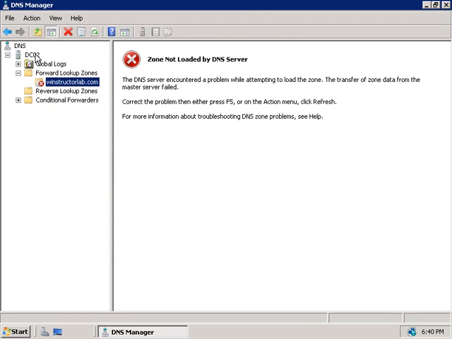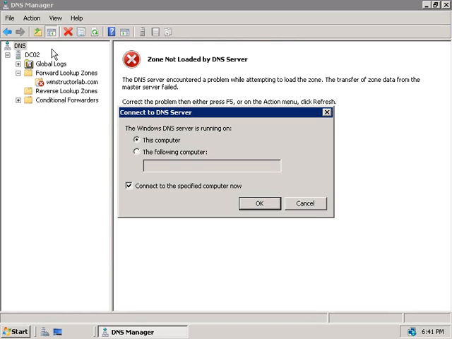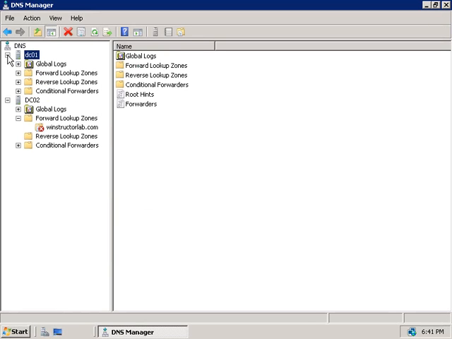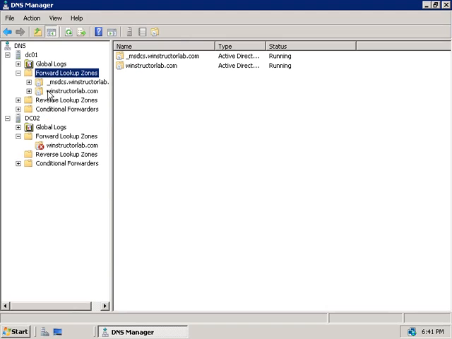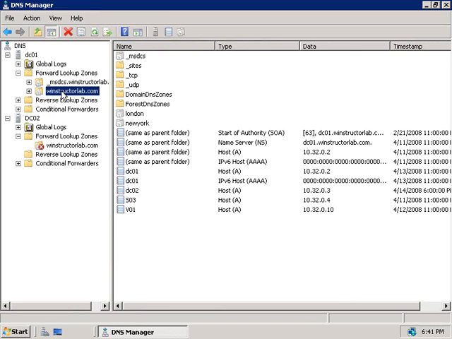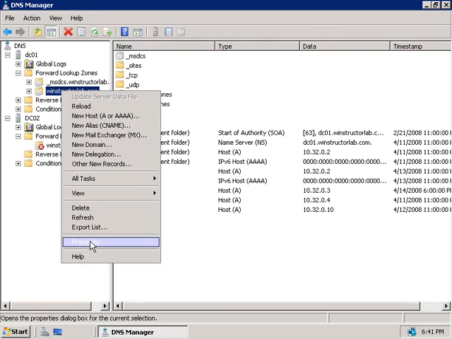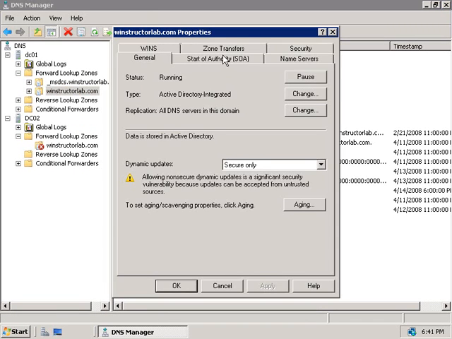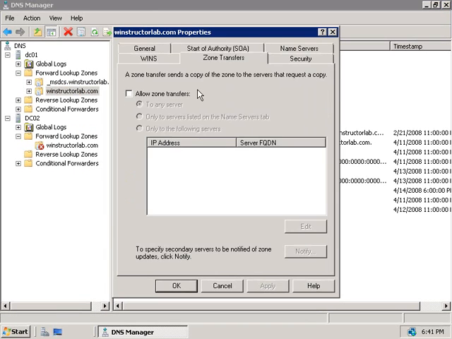So we'll right click on DNS and connect to another DNS server. Now we'll choose to connect to the following computer, and I'm going to type in DCO1 and click on OK. Now we'll expand out DCO1 and then expand forward lookup zones. And we'll select our forward lookup zone here, winstructorlab.com, right click on it and choose properties. Now we'll select the zone transfers tab, and you'll notice that we aren't allowing zone transfers by default, which of course is why our secondary server isn't able to load that zone.